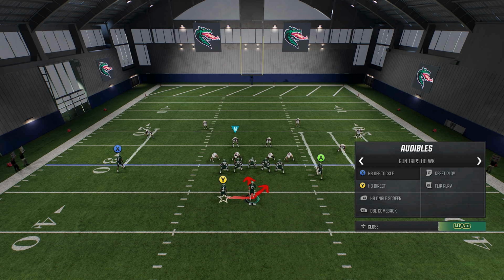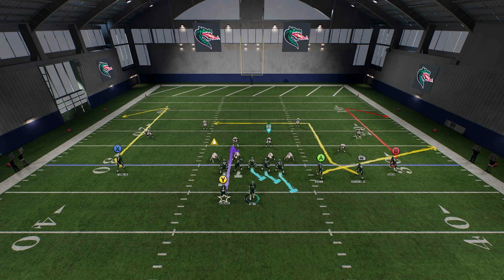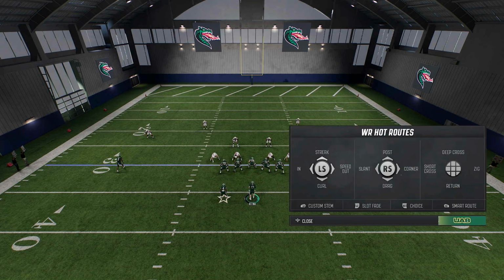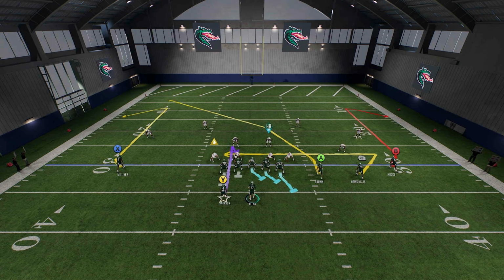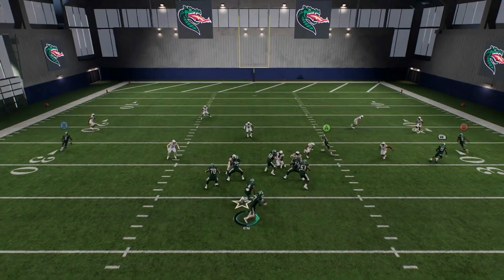Maybe it's, okay, yeah, you know what? I know this play is not going to work. I'm going to switch to my pass play here. I'm going to put A on a cross, or I'm going to put this RB on a return just to help my guys out. Boom.